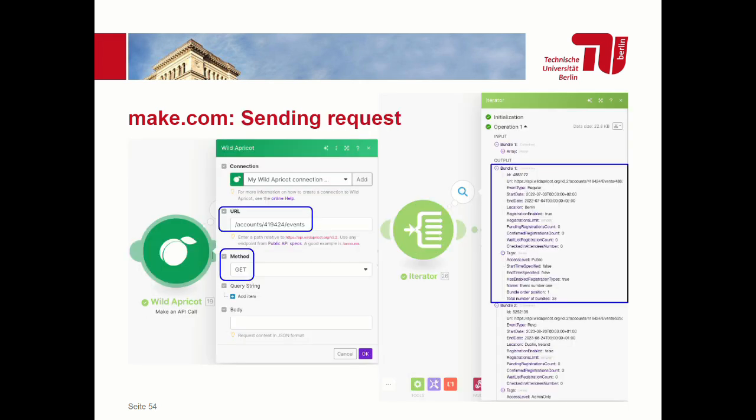The second task is to enter the appropriate URL in the WhatApricot API and send an HTTP GET request to receive the detailed data of an event as the output response. However, this API call only occurs once. Since we need information on all events, we used the iterator module in Make.com to iterate the API call performed above. As a result, as shown in the visual representation, we can receive the details of all events, each bundled separately.